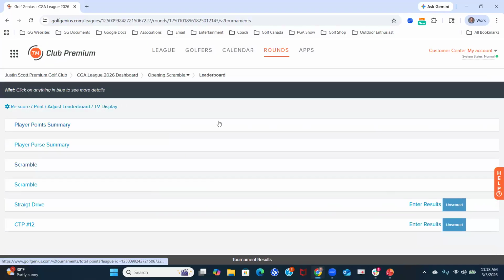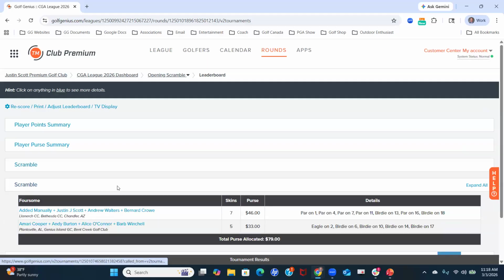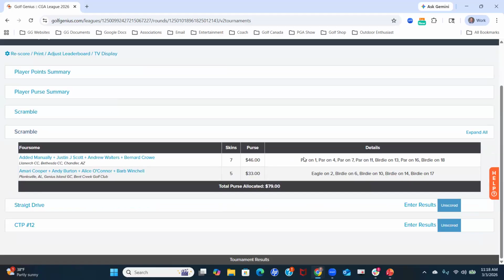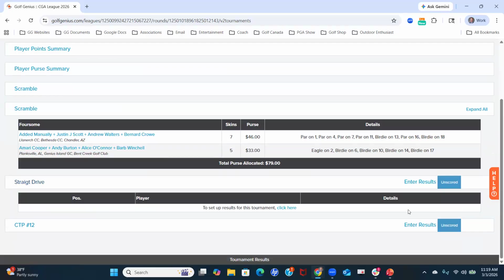But you can see the opportunities that we have within your advanced options. Here is my skins tournament that we built, which was a gross tournament. We had $79. Well, we had 80, but we rounded down. So you can see that this foursome is going to get 46. This foursome is going to get 33. We have our user scored tournaments that we can enter in those results.